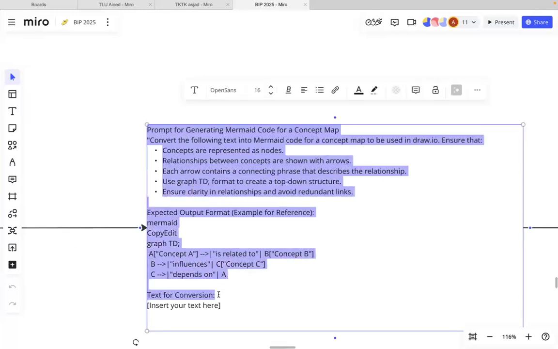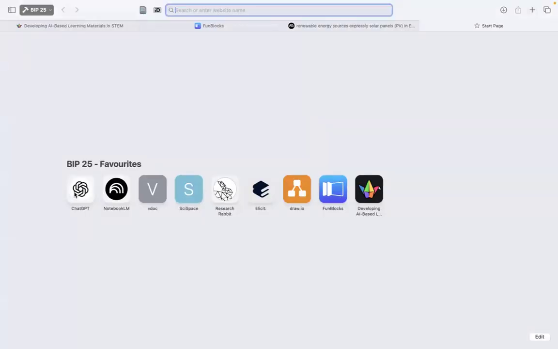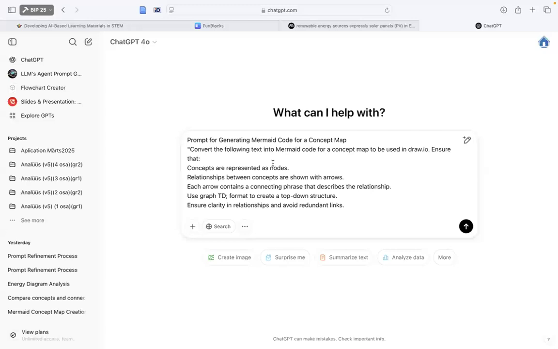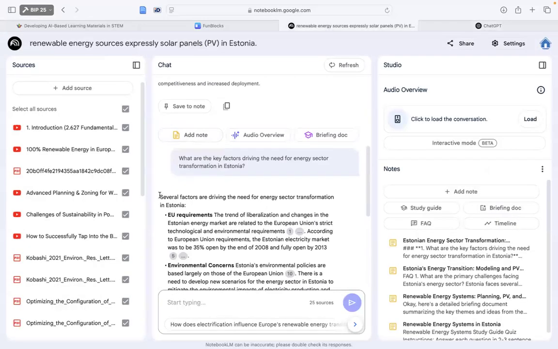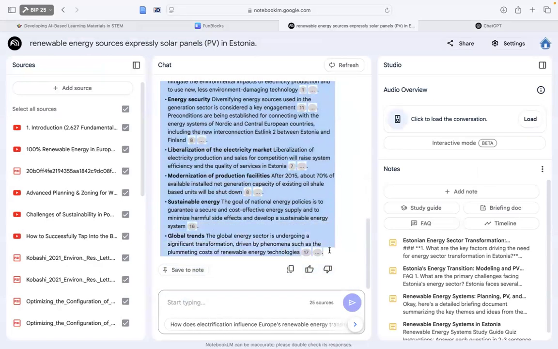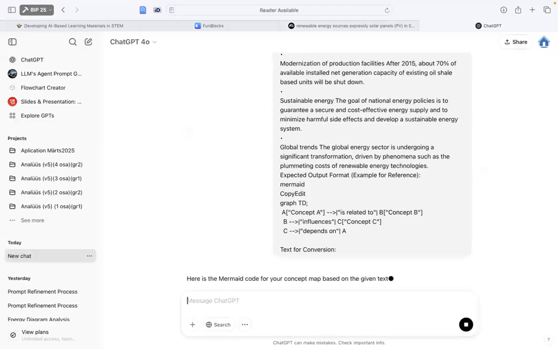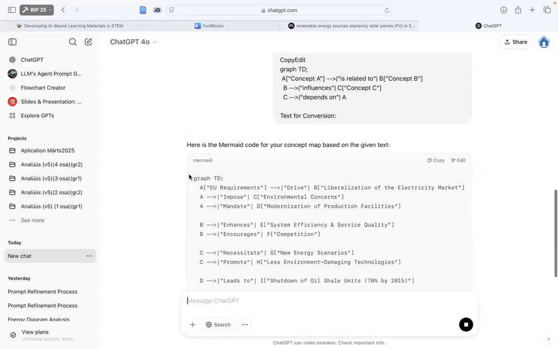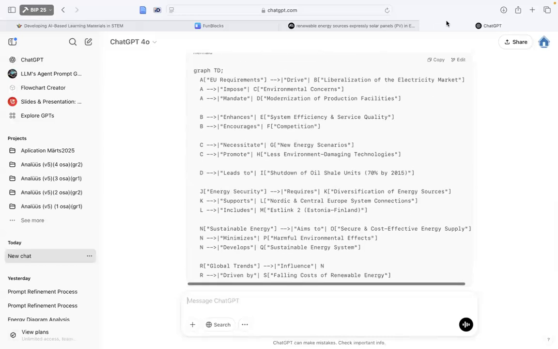I just open a new window. I'm using the paid version. Someone should try with the free version. I tried even from Wikipedia text. It's actually quite good. So here it's thinking, and so on and so on. You probably should wait when it's finished.